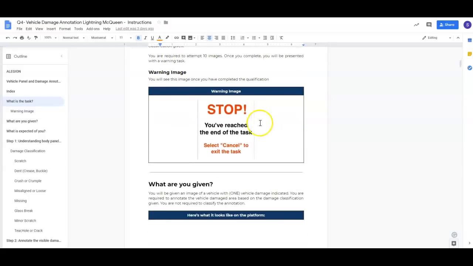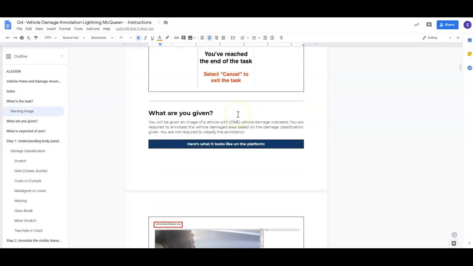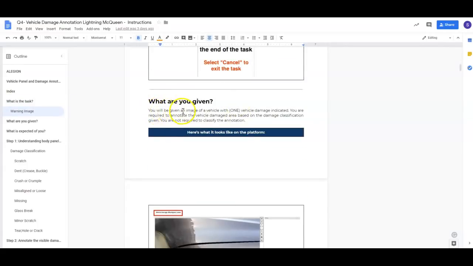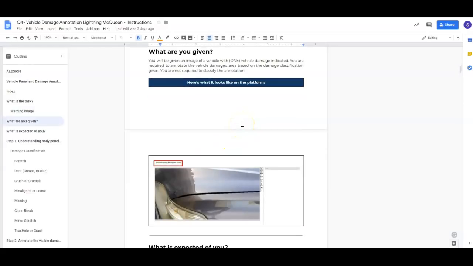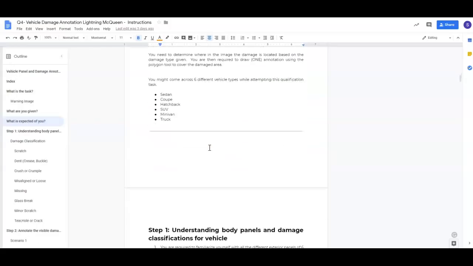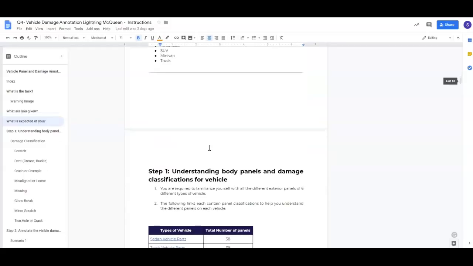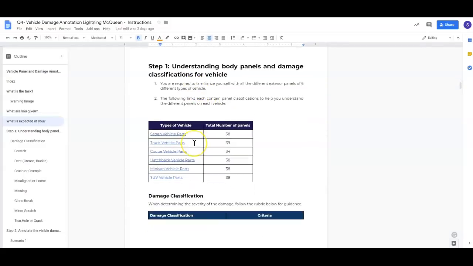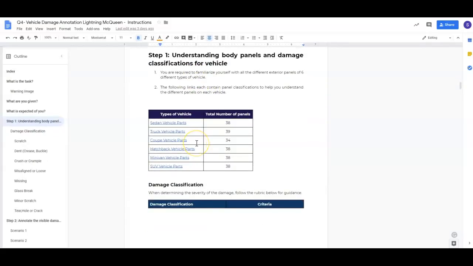Once you've done 10, you'll get a stop warning task. You will be given an image with one vehicle damage indicated. There'll be one classification of damage given, based on your understanding of the classification, which we will go through now. You need to annotate the damaged area. What is expected of you? Again, using the polygon tool, draw one annotation covering the damaged area. Again, understanding the vehicle panels will be useful.